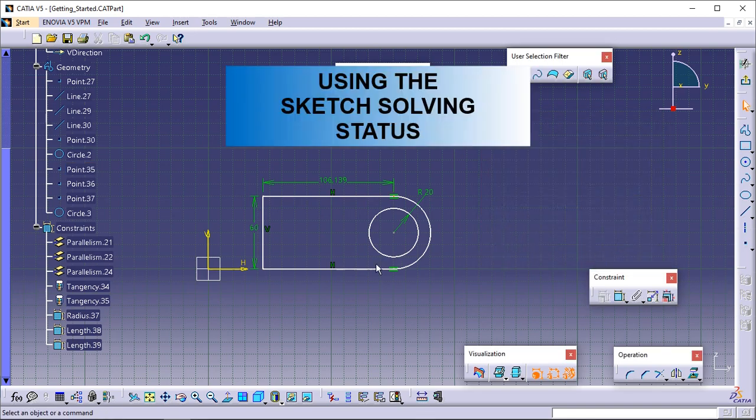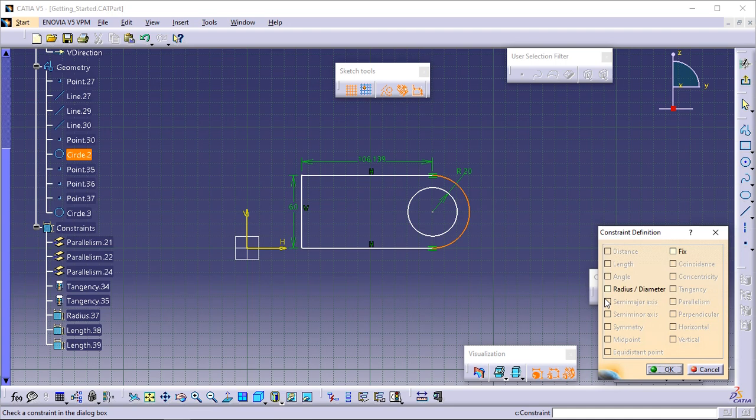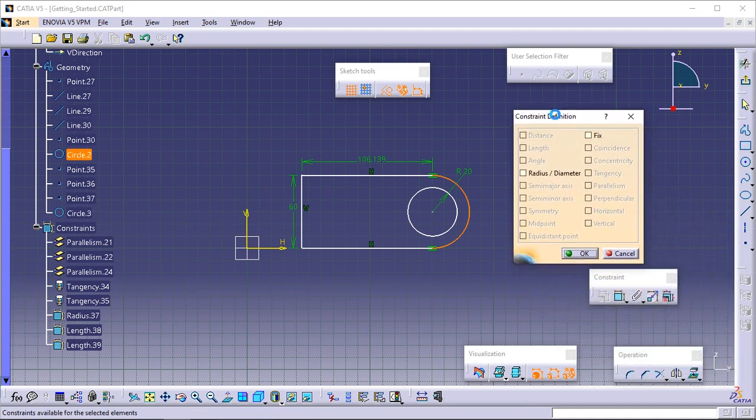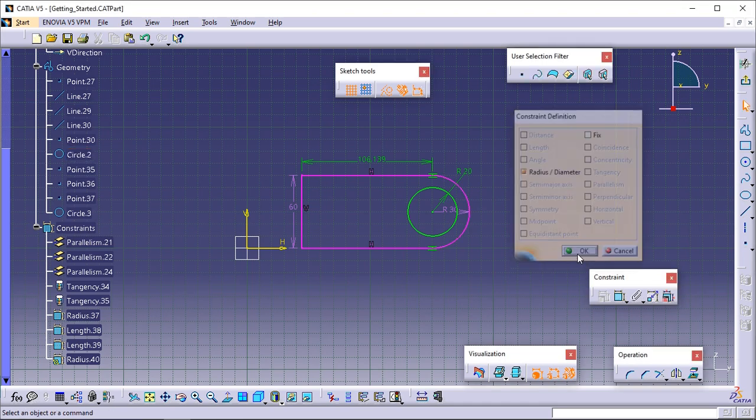Using the sketch solving status, select Circle 2. Click Constraints Defined in Dialog Box in the Constraints toolbar. The Constraint Definition dialog box is displayed. Select the Radius Diameter option. The geometry color has turned to purple, meaning that it is over-constrained. Click OK in the dialog box.